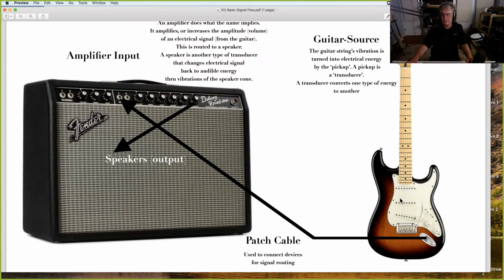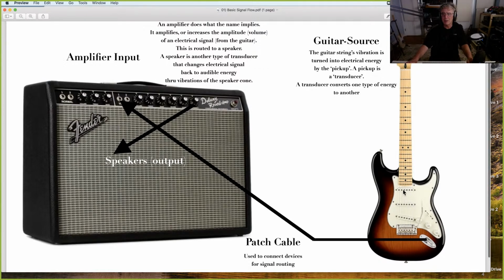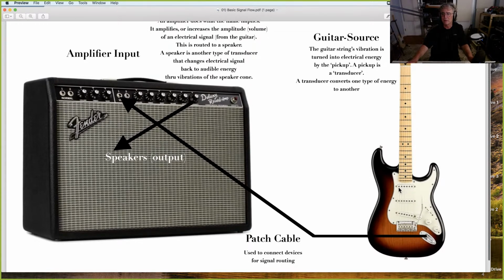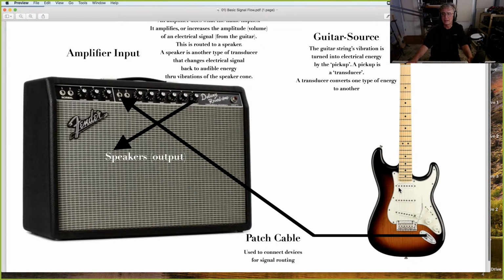And these things right here are the pickups. These are magnets with metal wire wrapped around them. They could be Alnico magnets or they could be ceramic magnets, but they're magnets. And they're like microphones. You could actually talk into them and they will reproduce your voice. Jimi Hendrix did that to great effect at times.